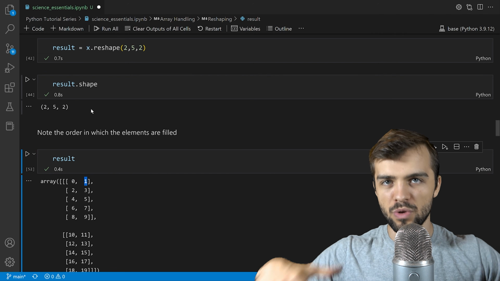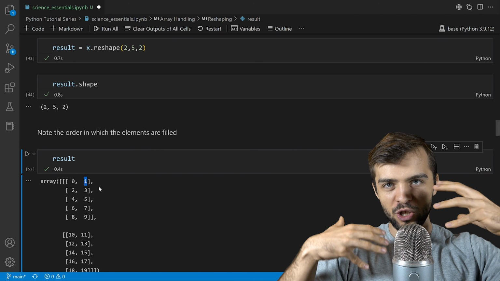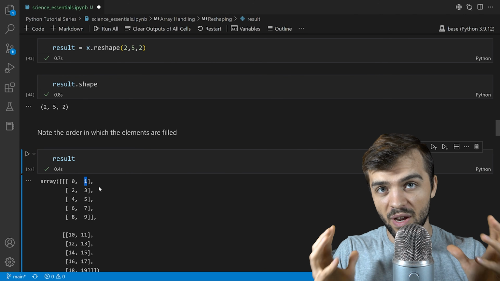So that's how you would reshape an array once you get it. And there are reasons for that, and we'll get into examples where using this reshape functionality is very useful.